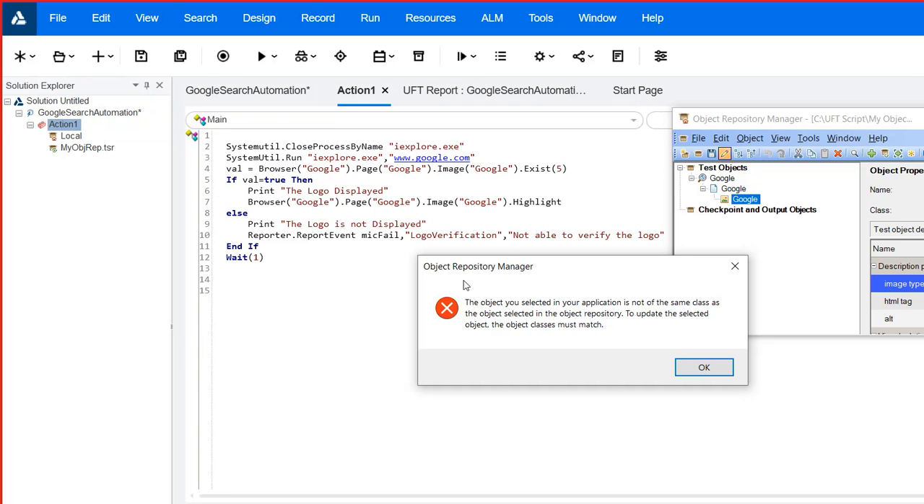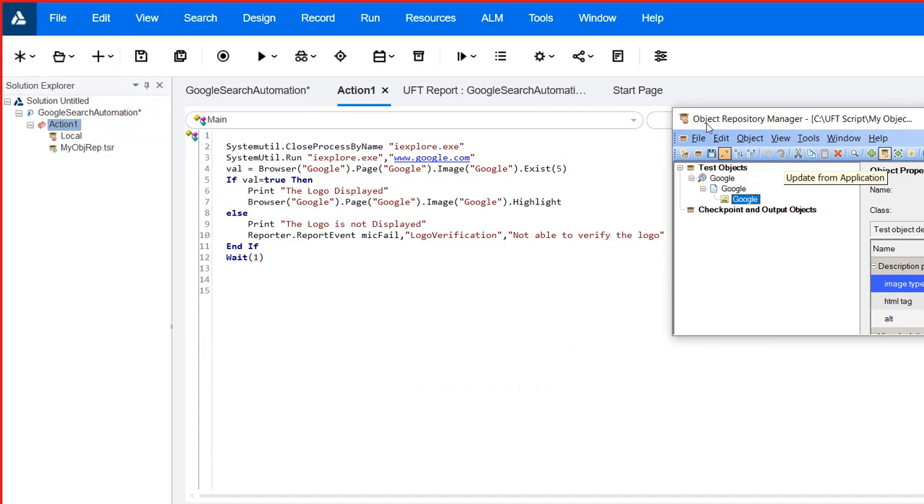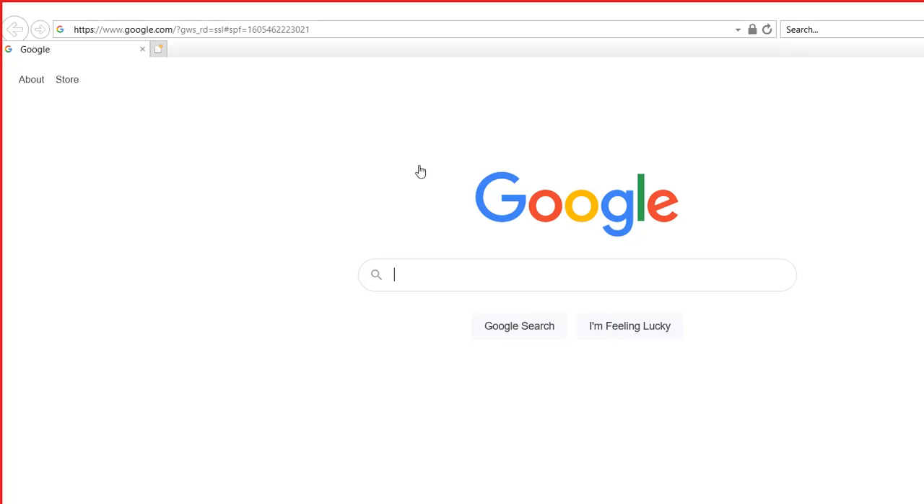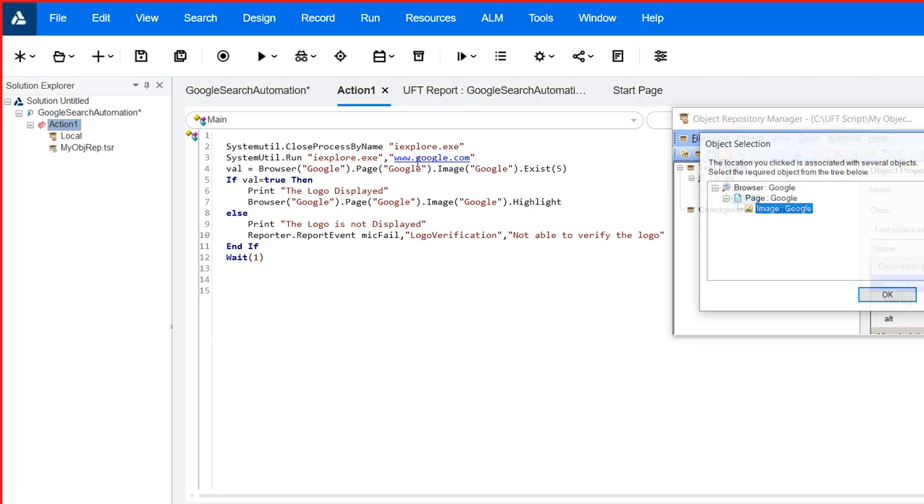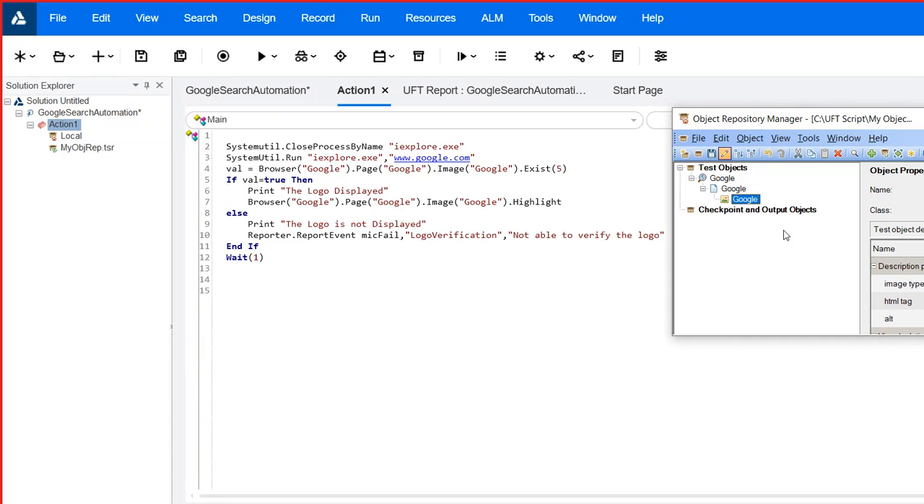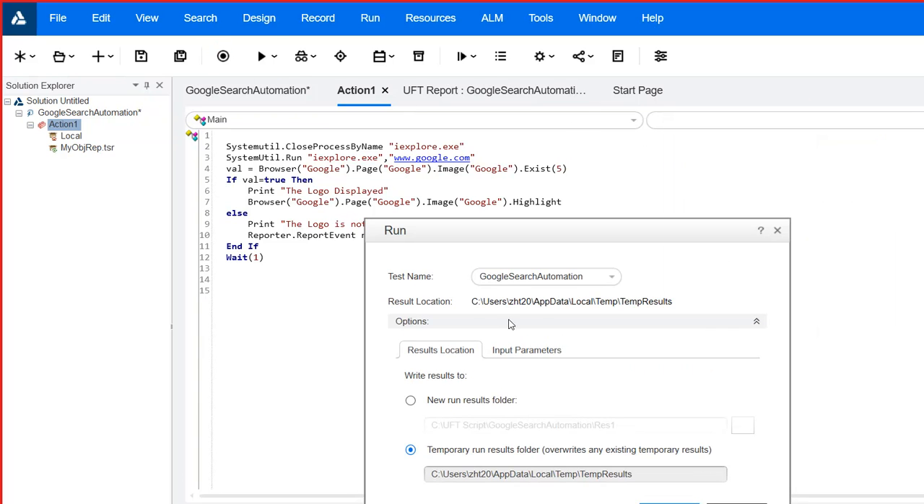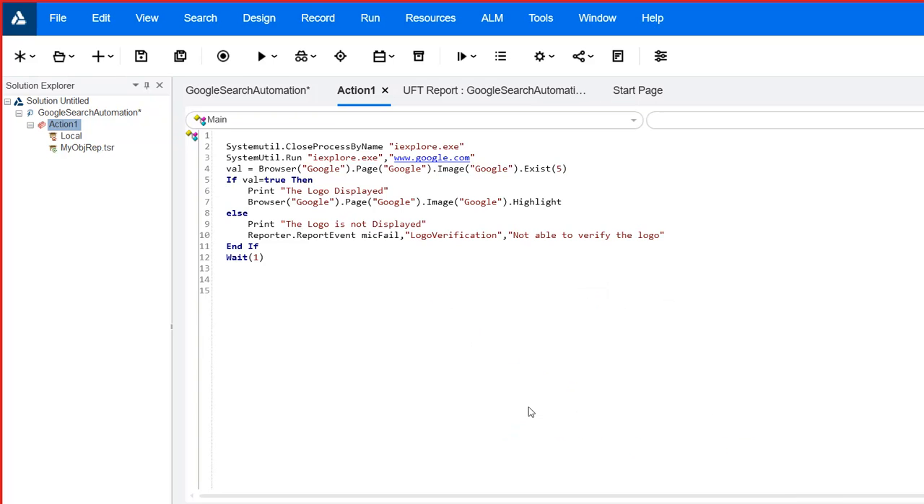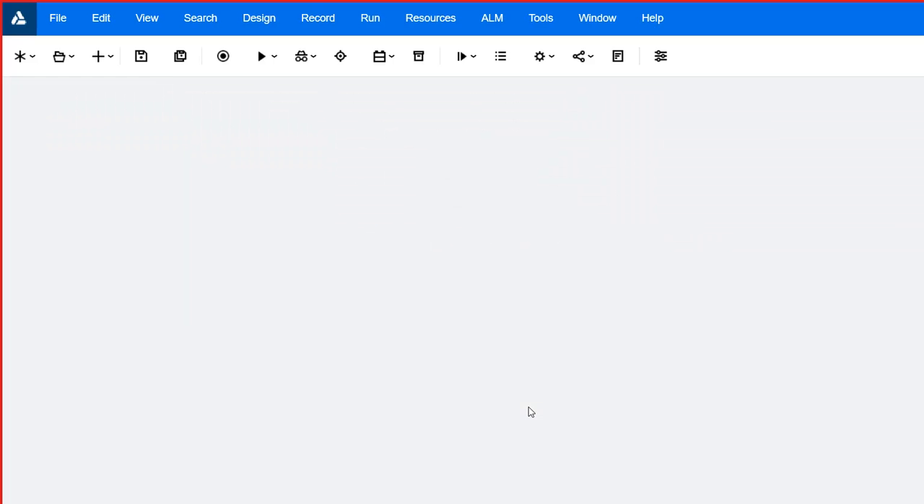Now I'm going to click on it, and it says the object you selected is not the same, so we clicked on the wrong place. So I will select this one more time, and this is the object, right? This image. Yeah, this is the correct object. Now can you see everything is back? Can you see how I have updated the object? Make sure you save it and run it one more time, and you will see that your code will not fail anymore, it will pass.